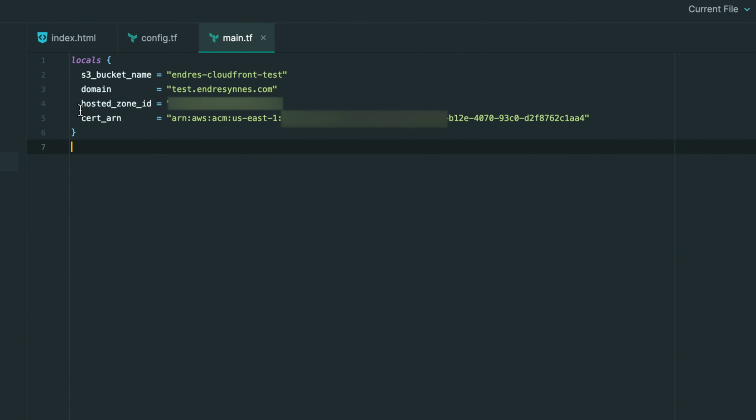At the top, I would like to define a couple of local variables. That being the S3 bucket name, which I will set to the same as in the console demo. I have already deleted this bucket, so the name will not collide. Next, the domain, which should be the same. The hosted zone ID of my Route 53 hosted zone. And lastly, the certificate ARN of my certificate in AWS Certificate Manager.